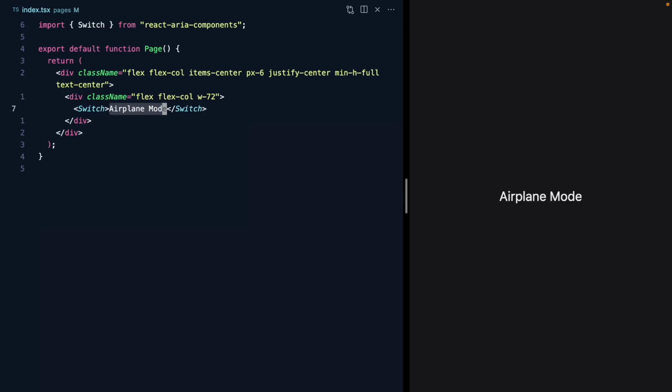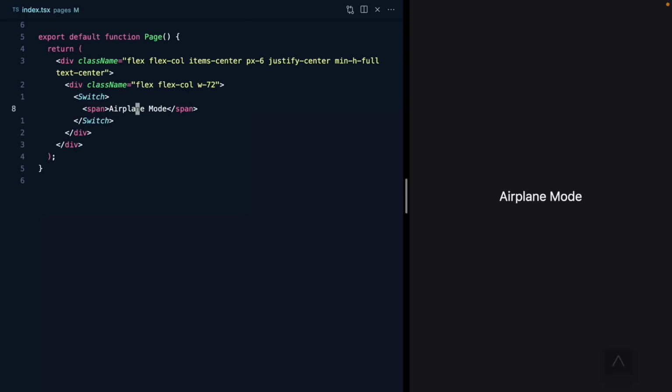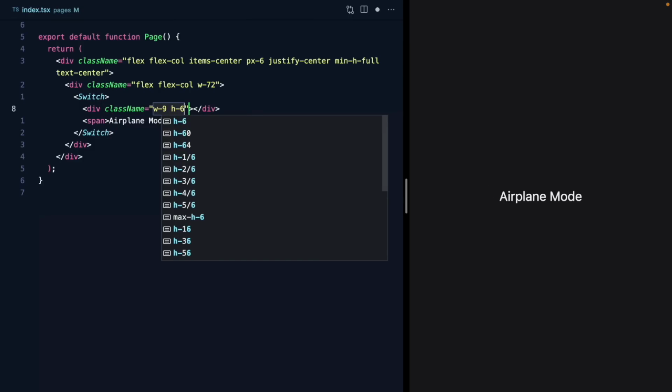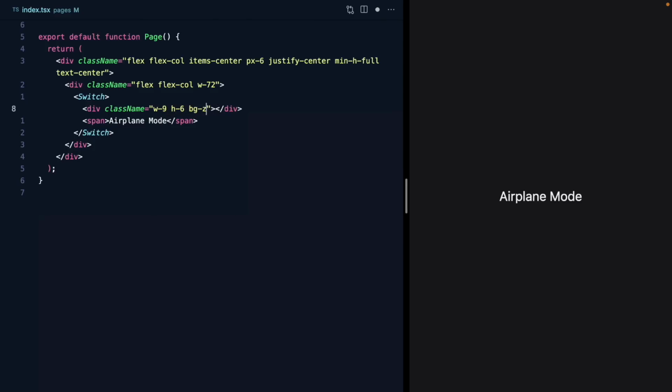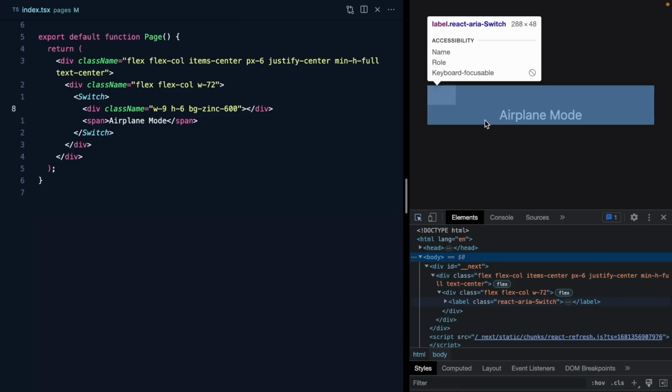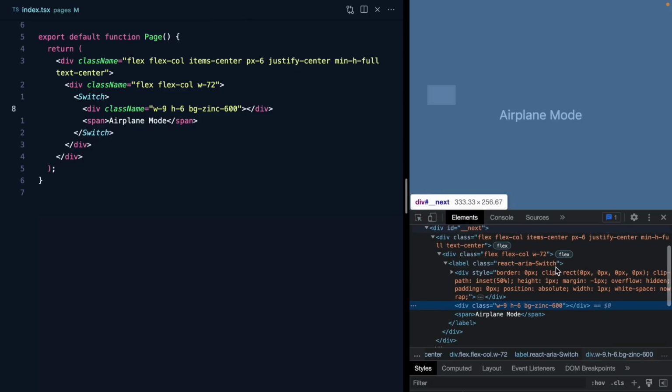So let's come here and wrap this in a span. And let's add a div, which will be the actual background of our switch right here. Let's make this width 9, height 6, and we'll give it a background of zinc 600. Okay, so we see our div right here. Let's go ahead and pop open our inspector and just take a look.